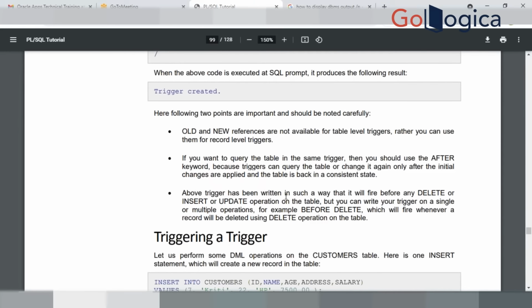The above trigger has been written in such a way that it fires on any delete or insert or update operation on a table. You can write your trigger on a single record, which will be deleted using a delete operation on the table. Whenever a record is deleted using a delete operation in the table. But no, right? So this does not fire when we are going to trigger. But sir, delete the state. Sorry.